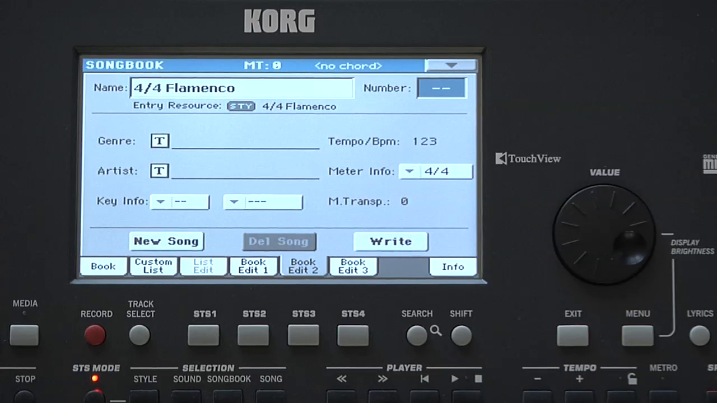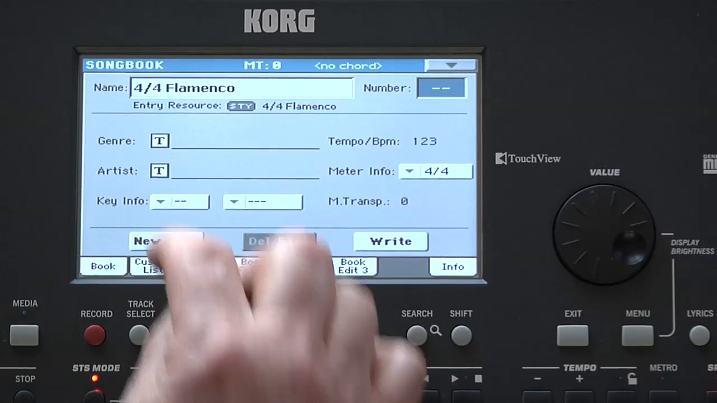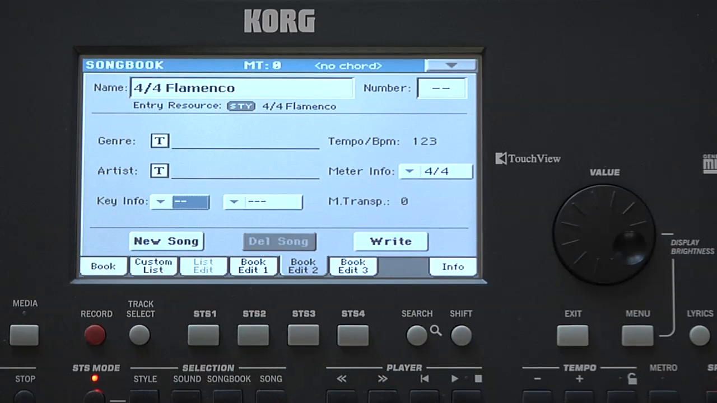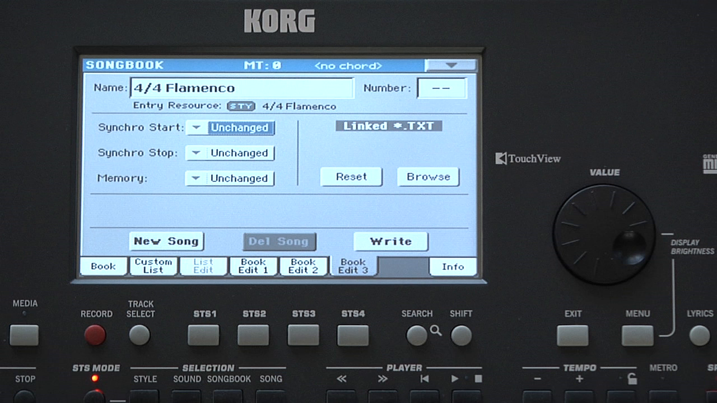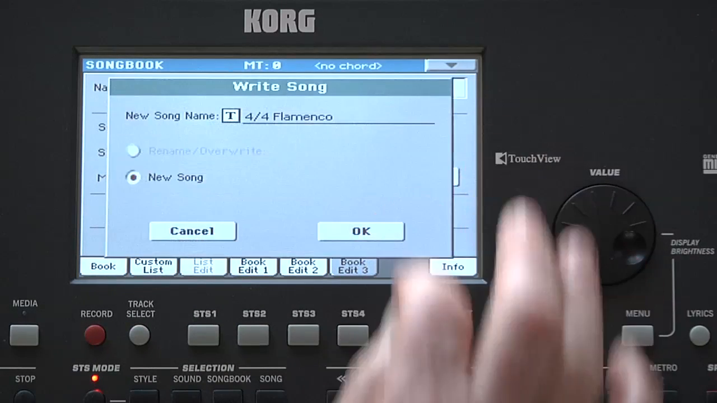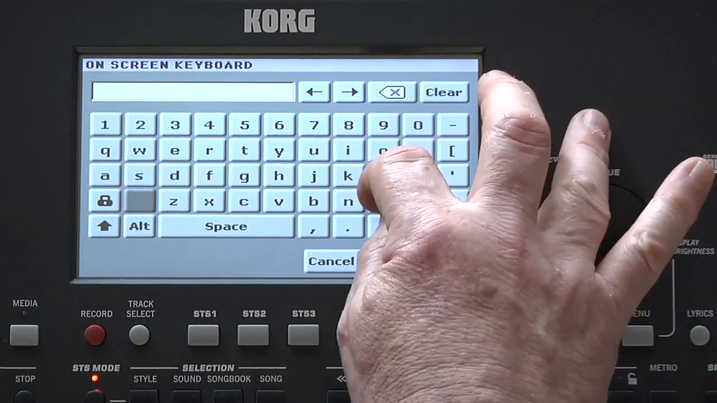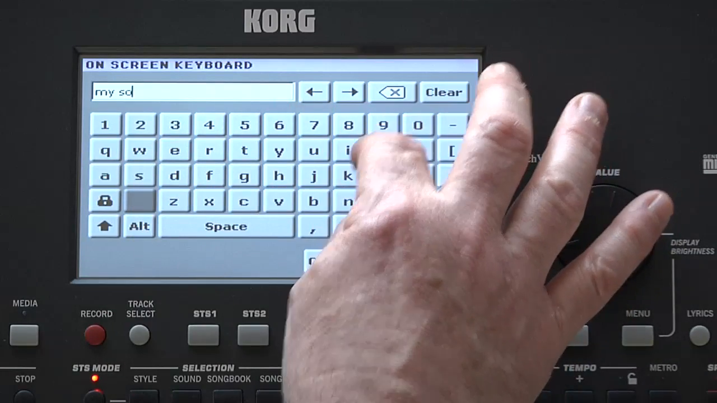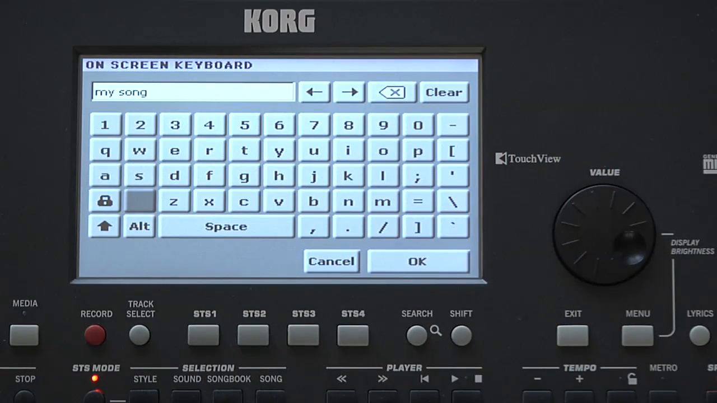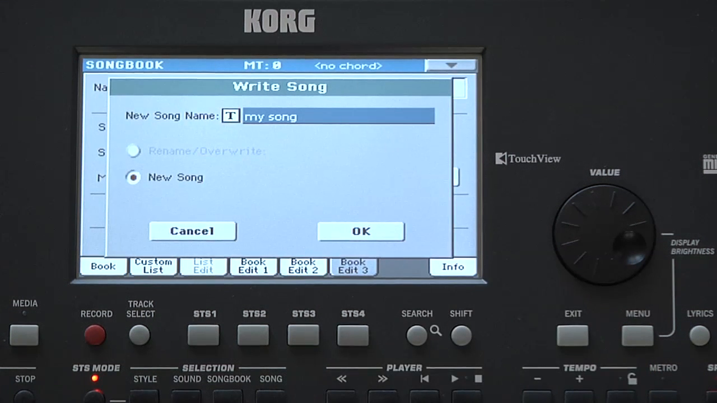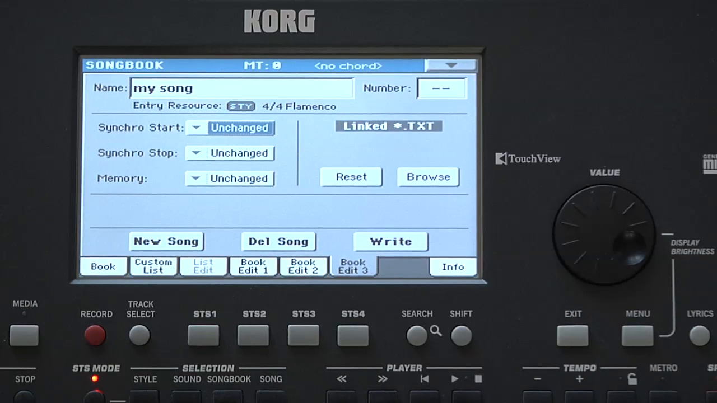Again, touching the T takes you to where you can input the name. You can even save the key info to remind you what key the song is in. Book Edit 3 page has more parameters that can be saved with the song title. For example, the status of the synchro start. Once you have everything set, touch Write. Touch the T and we'll name the new entry My Song. Touch OK to confirm the text, then OK, then Yes to write it to the songbook.